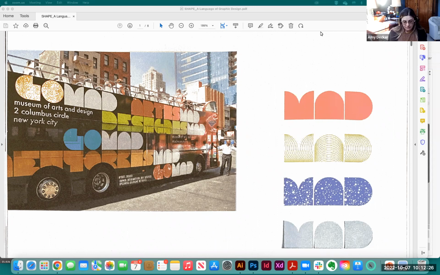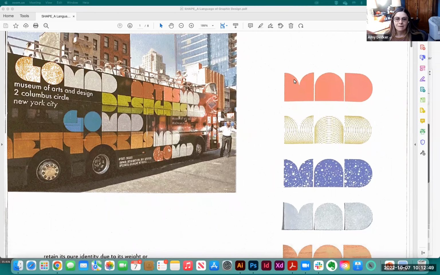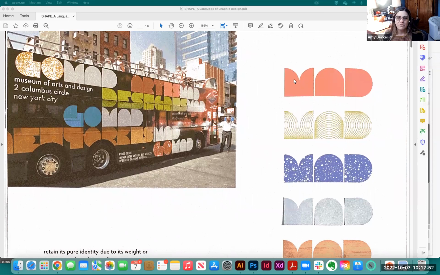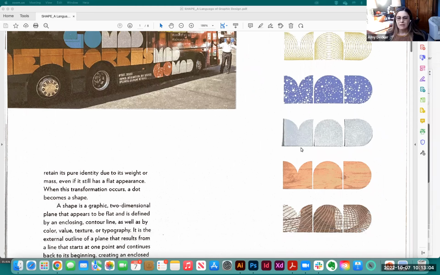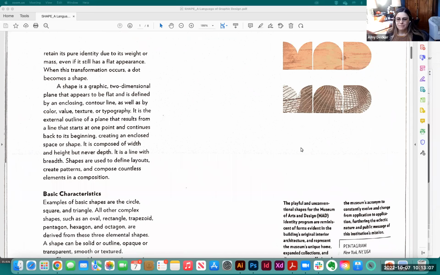So this example of the playful and unconventional shapes of the Museum of Arts and Design identity program is reminiscent of forms evident in the building's original interior architecture and represents the museum's unique home, expanded collections, and diverse program offerings. A broad and visually diverse set of colors, textures, materials, and forms allows this to happen for the Museum of Art and Design in New York City. So taking those letterforms, taking out the counters and filling them in, they become just flat shapes, but they don't leave them as flat shapes. They turn them into solids made out of pattern, texture, and imagery.